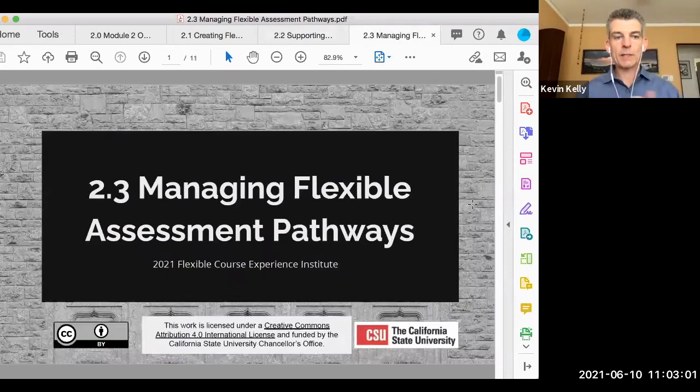Let's begin micro lesson 2.3, managing flexible assessment pathways. And again, this is our third of three that will follow this pattern all throughout the Institute.